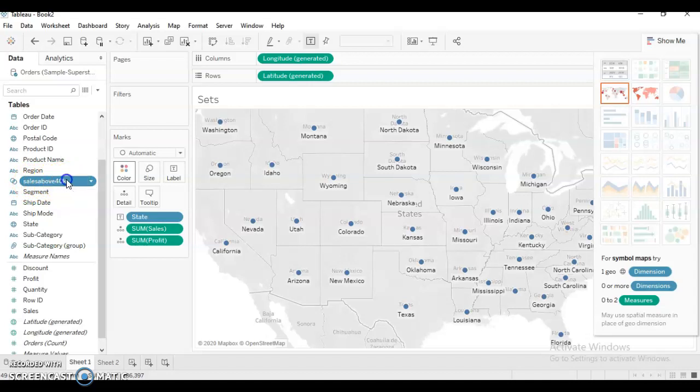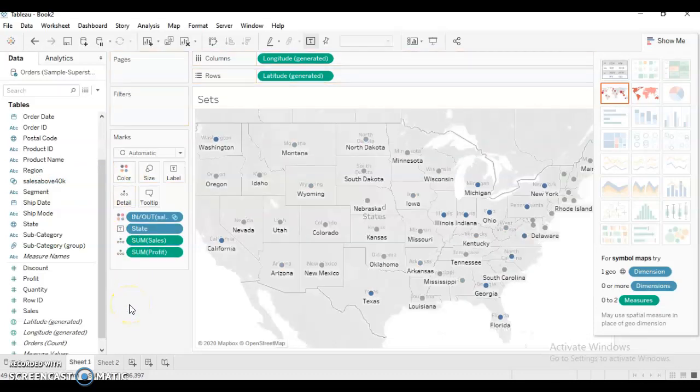Now if I take this and put it here, I can see blue spots and some gray spots. The blue spots show that Michigan, Indiana, Texas and Florida are the states which satisfy the set condition of sales greater than 40k. So this is how easily I can figure out which states satisfy that condition.